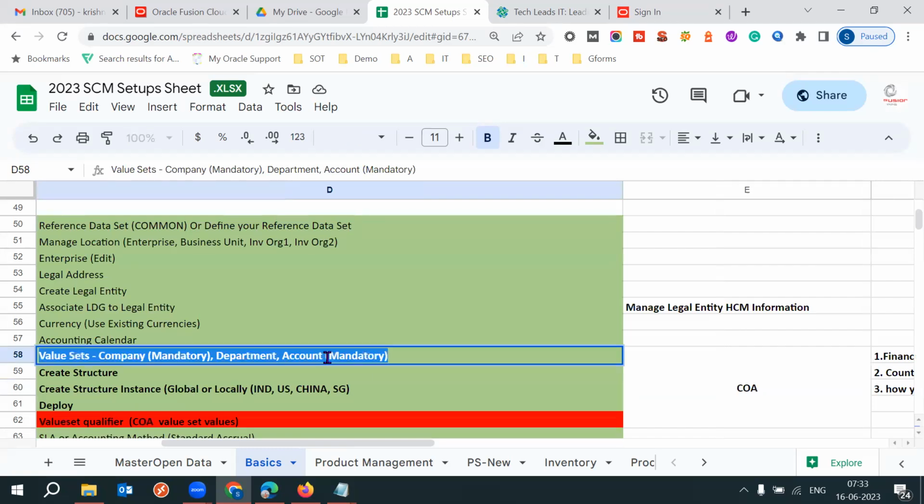Now, the first setup is, as part of our practice purpose, I would like to go with the 3 segments only. One is company, another one is department, and then another one is account. So out of these 3 segments, I mark 2 segments as mandatory. In every structure, the company segment is mandatory, the account segment is mandatory. These 2 should be there.